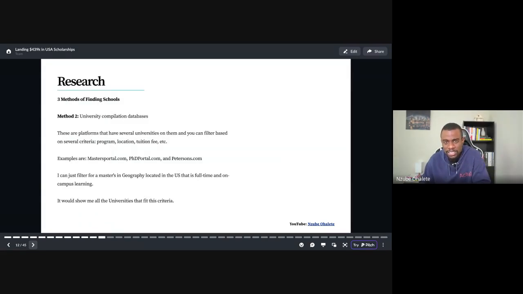Another way is university compilation databases. This is really what I call them; I haven't heard this name elsewhere. These are platforms that have several universities, and you can filter based on the program, location, and tuition fee. So this could save you time. An example is mastersportal.com for master's programs, phdportal.com for PhD programs, and then petersons.com as well.